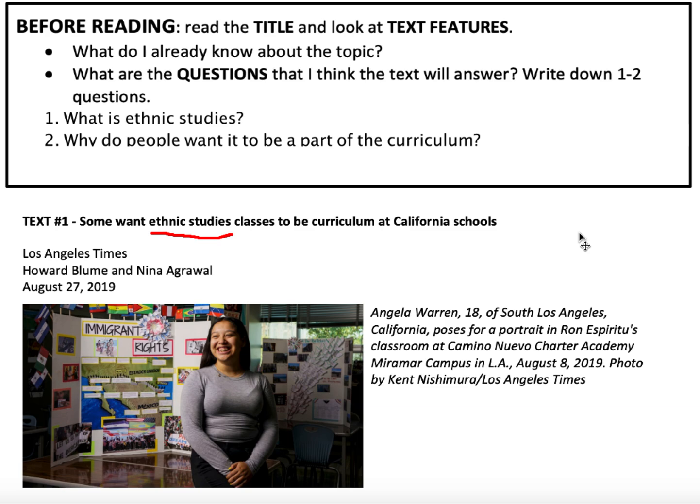I have this image of this student who is standing in front of what I believe is probably a project that she's worked on, and the title of her poster is Immigrant Rights. And the caption reads, Angela Warren, 18, of South Los Angeles, California, poses for a portrait in Ron Espiritu's classroom at Camino Nuevo Charter Academy, Miramar campus in LA, August 8th, 2019.